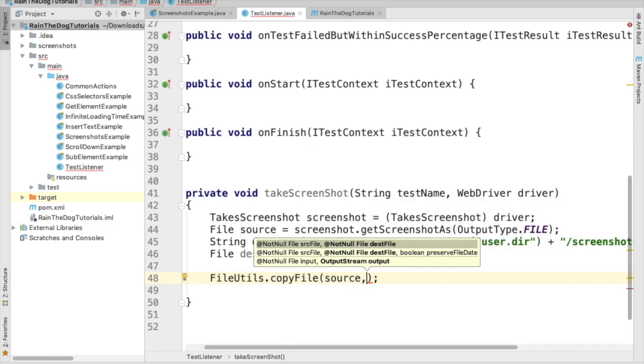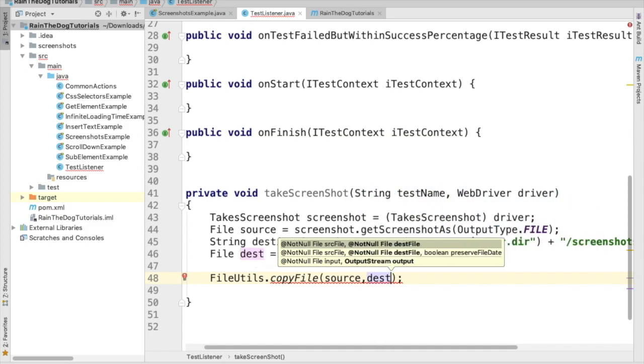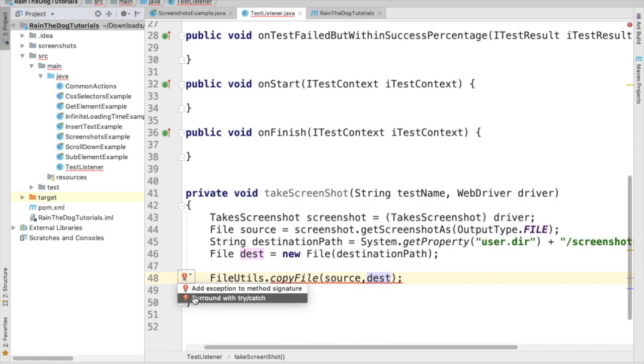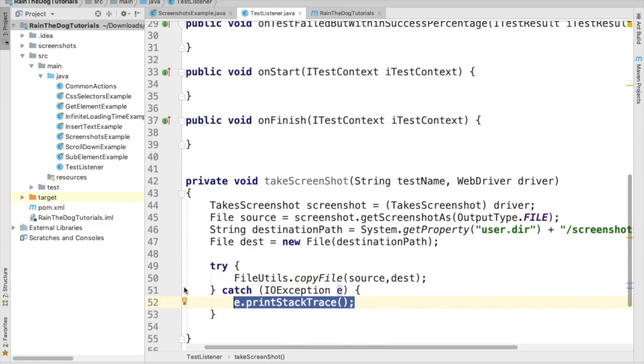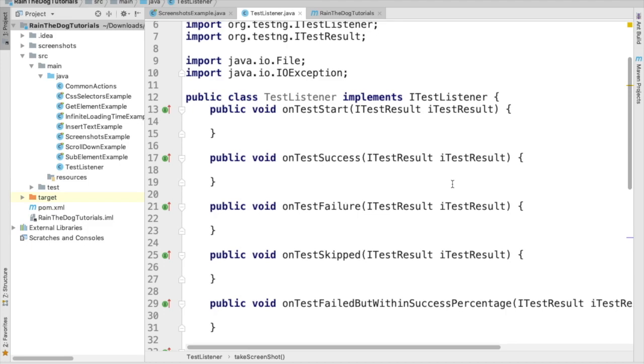Now we need to copy the file from the source, because it will save it in a temp folder somewhere, and we want to copy it to our destination. Of course, we need to surround it with try catch. So we'll do that. And that's it. This method is ready.